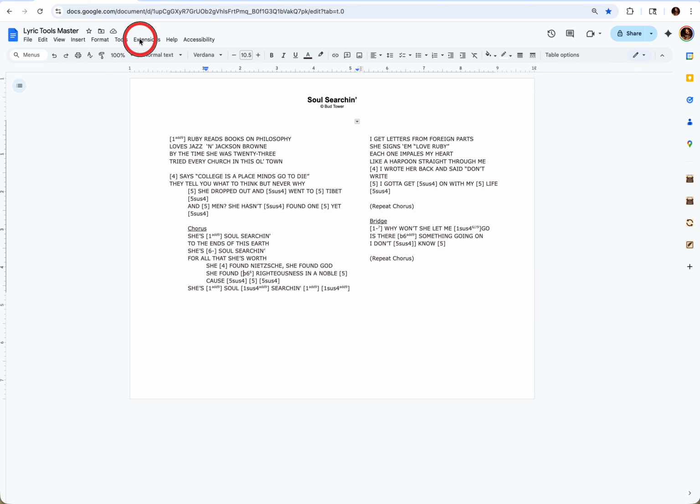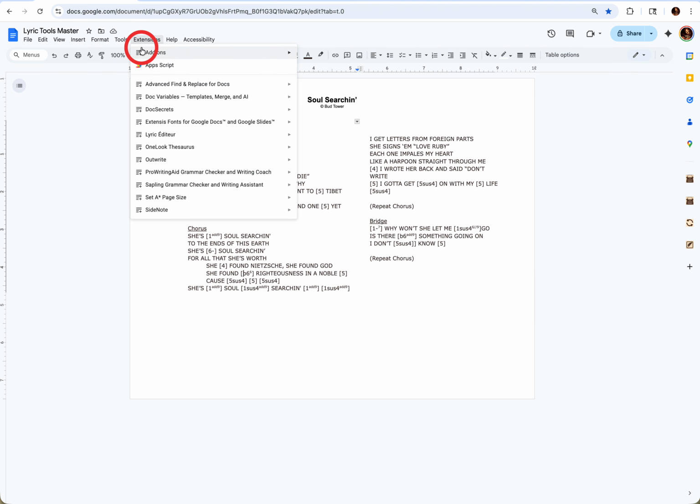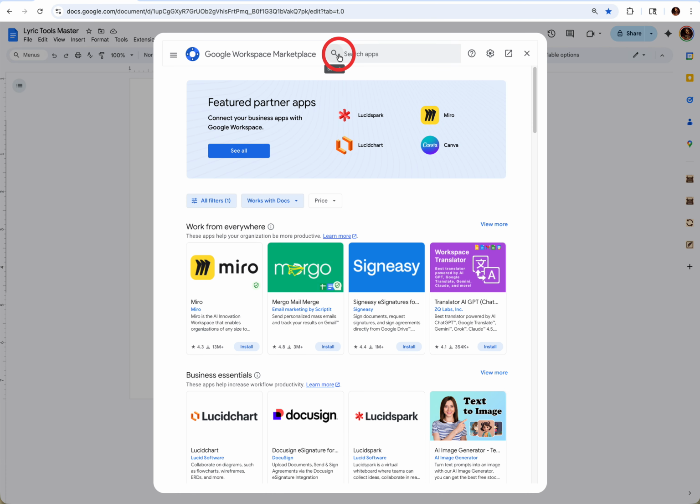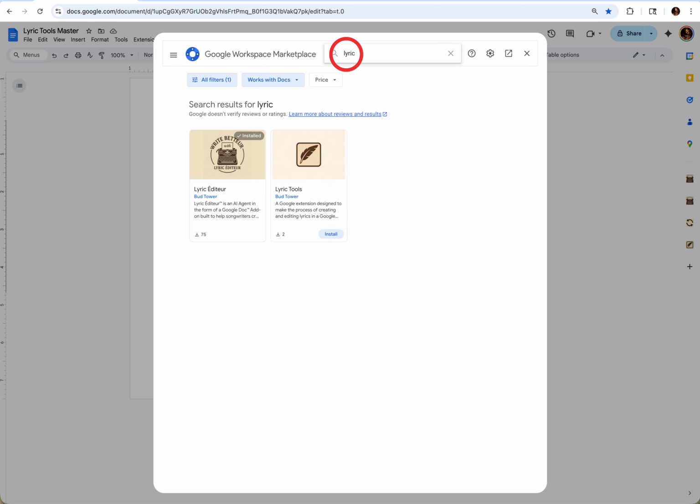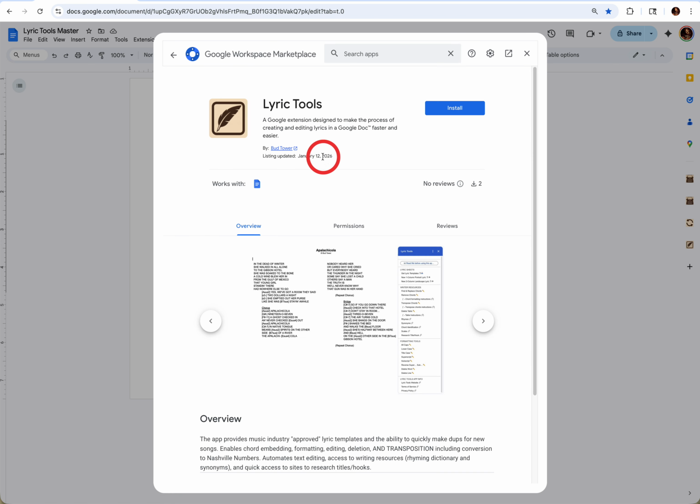We go up to extensions and add-ons, get add-ons, and we can search in here with the word lyric. Hit enter. Lyric Tools shows up here. So we're going to click on that and see a little bit of information about it. We're going to install it.